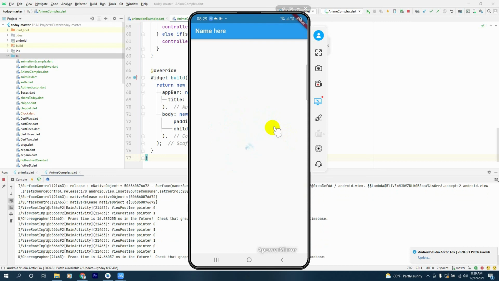So this is the last lesson for the animation lesson, and all the steps for the animation tutorial have been finished. So today's lesson was about animations in Flutter, and I've taught you a lot about animations in Flutter.